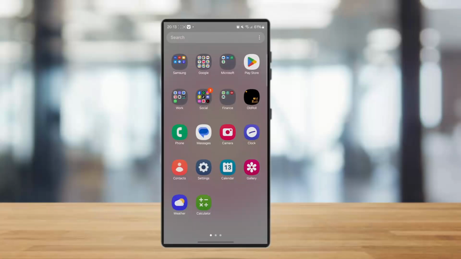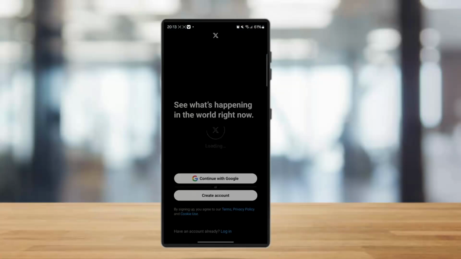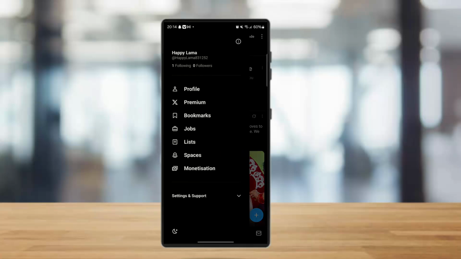So to do this, you need to simply tap on the X app. Once you do this, you will end up in this kind of interface. So simply get logged in to your account, and once you have logged in, all you gotta do is simply navigate to your profile. So once you have navigated to your profile, all you gotta do is simply go to the home timeline.